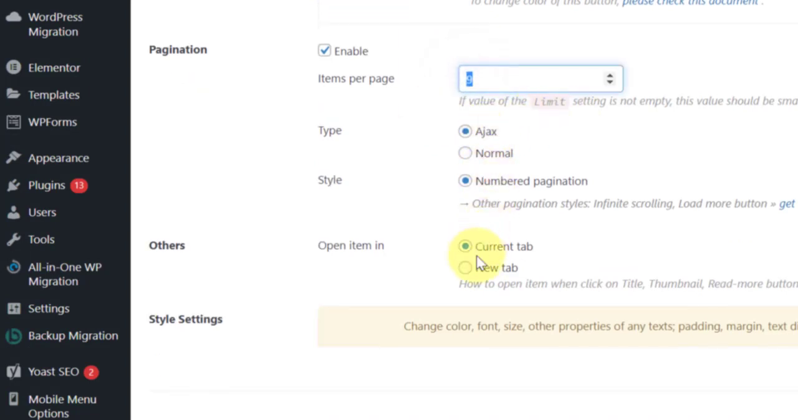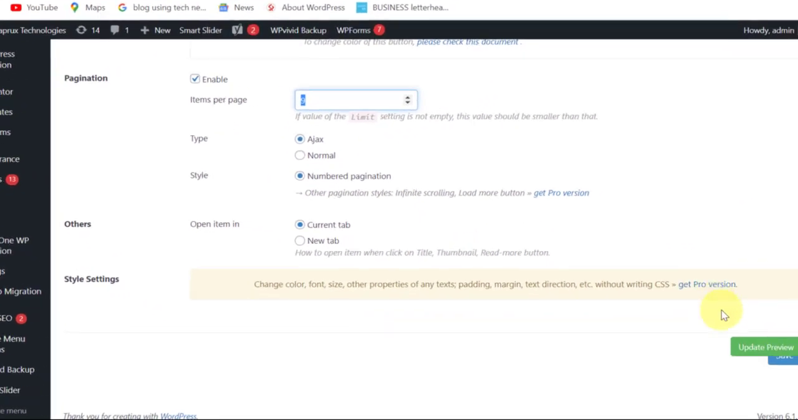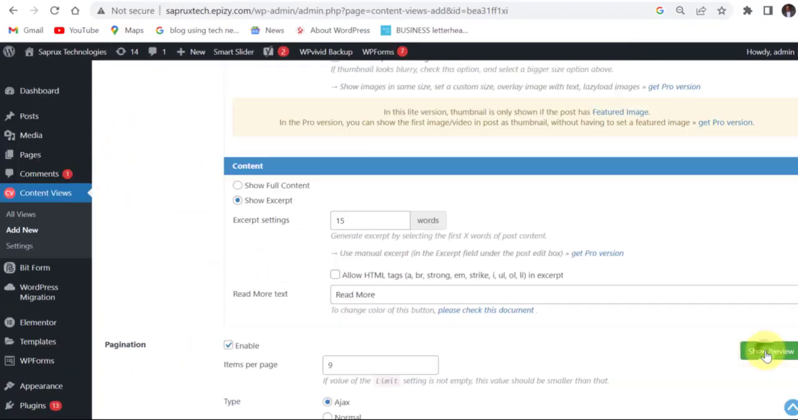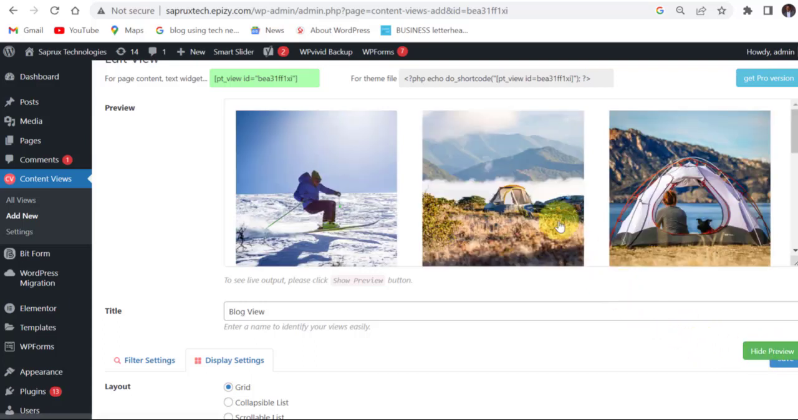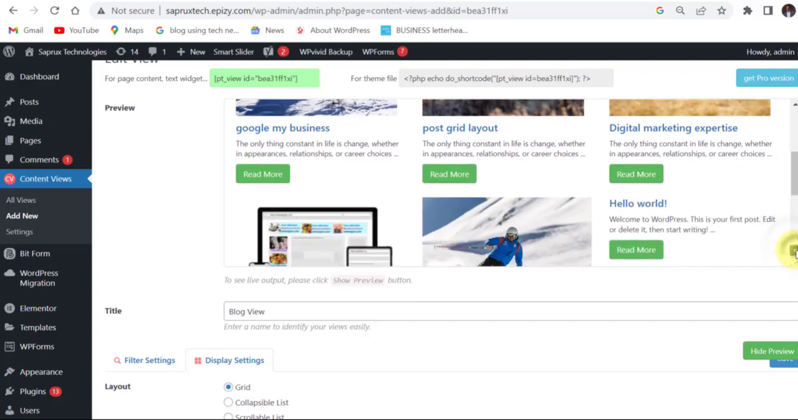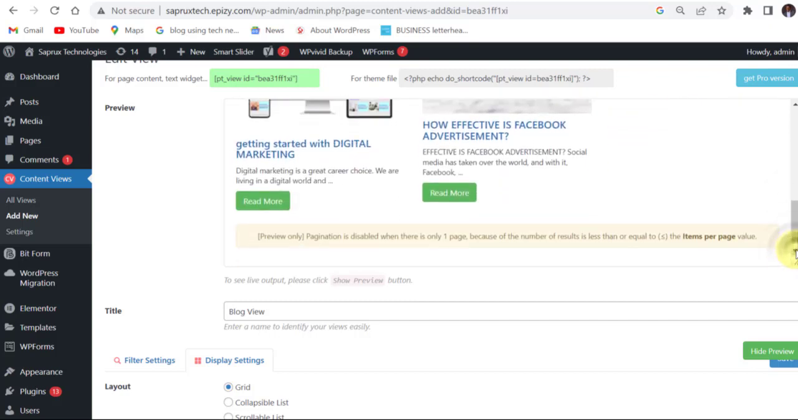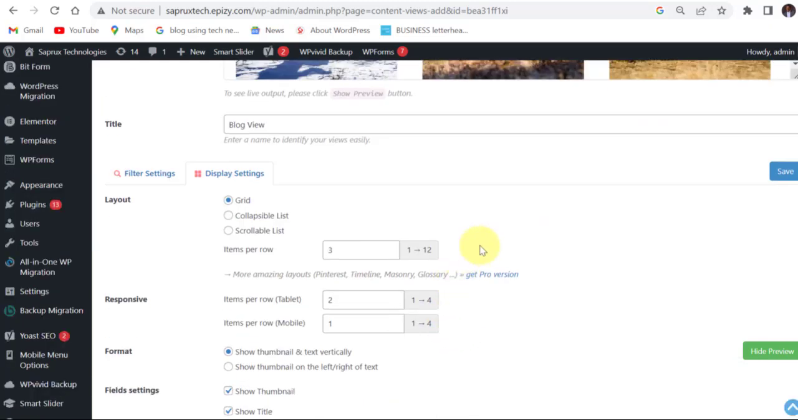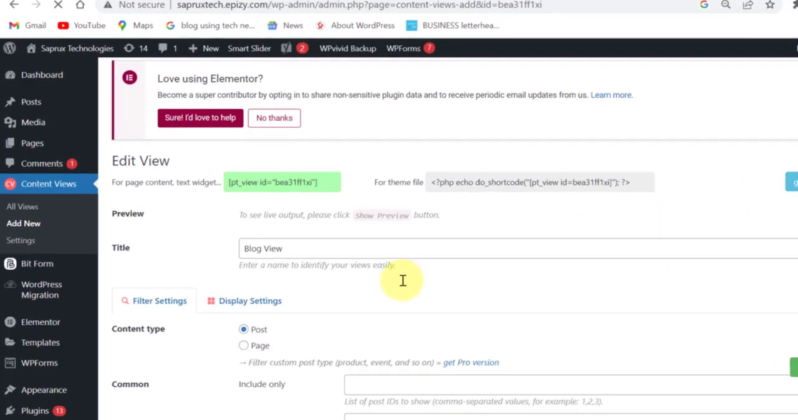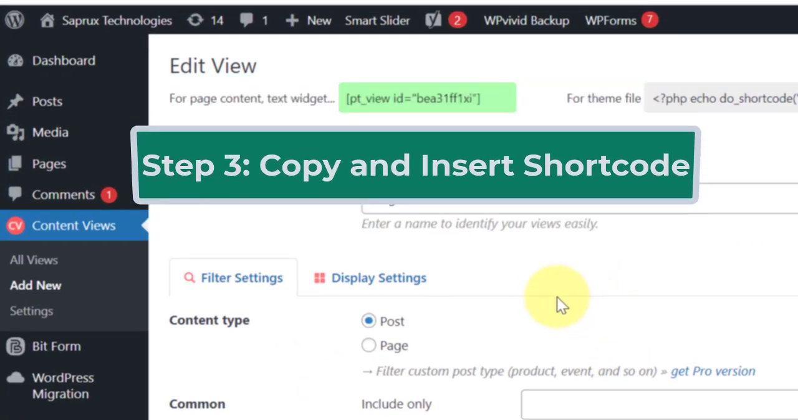Leave it like that, then you can preview this. Click on update preview to see how our blog post will look. Look at this arrangement now. See how beautiful it is now looking. Now we are going to save this setting. Once we save it, we are going to the third step.